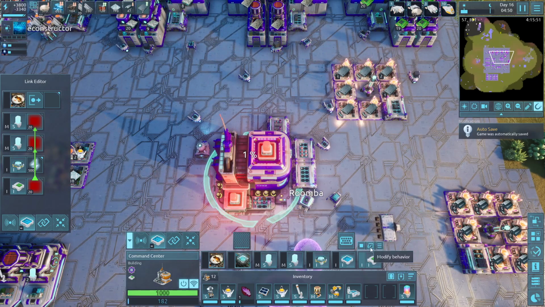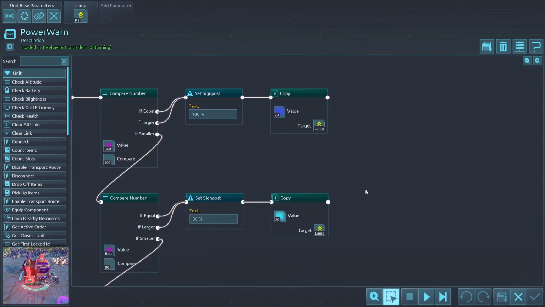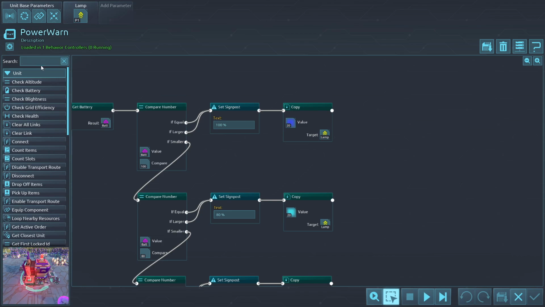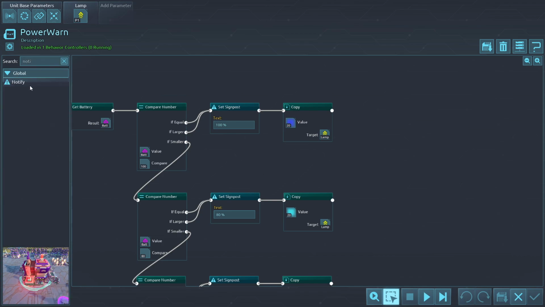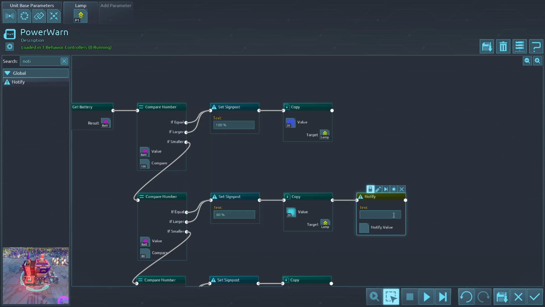You know what you could do? You could pause this and make it even better. Notify. I wouldn't want to do it here. Notify value. How? I can't spell power. Power below 100%.